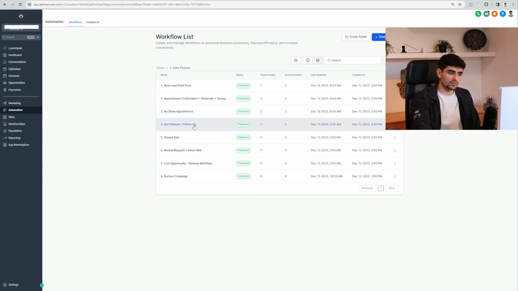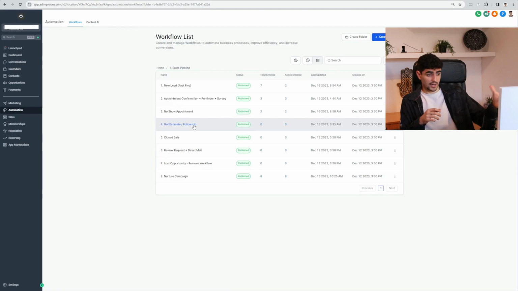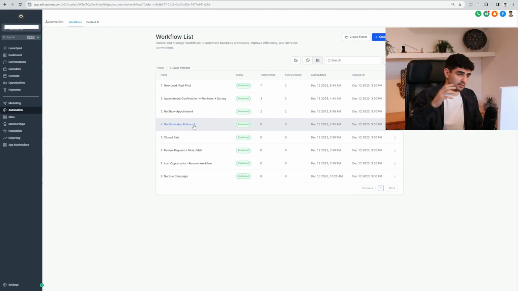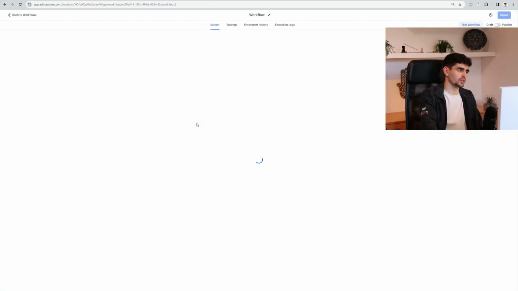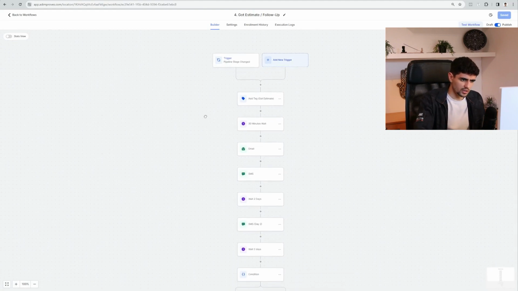Then, got an estimate, follow up. This is basically what I showed you on the forms, right? There are people that directly show up and pay, and there are people who show up, but they need a follow-up. They're still hesitant about it. So this is basically a sequence of follow-up automations to remind that lead if they want to talk about it. I think I've put in some automations like, wait for 2 days or whatever.